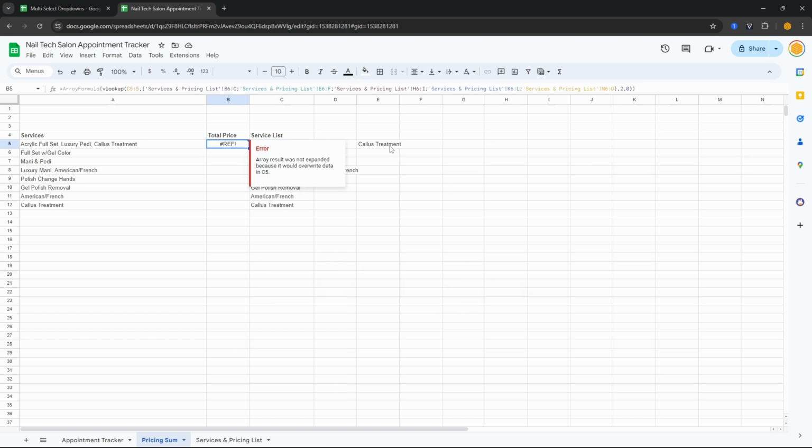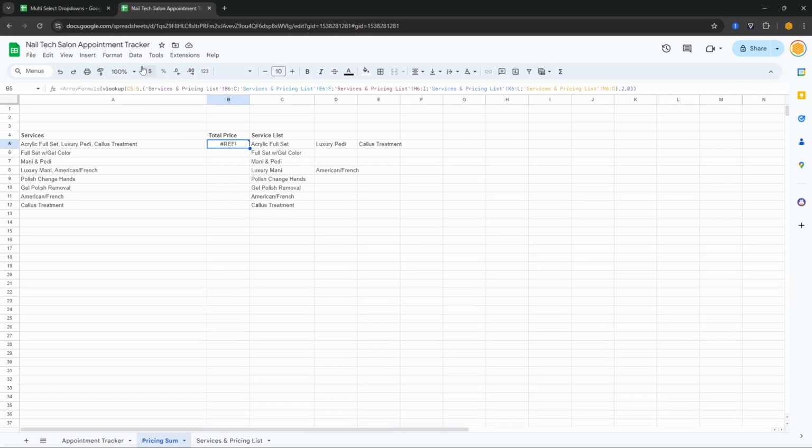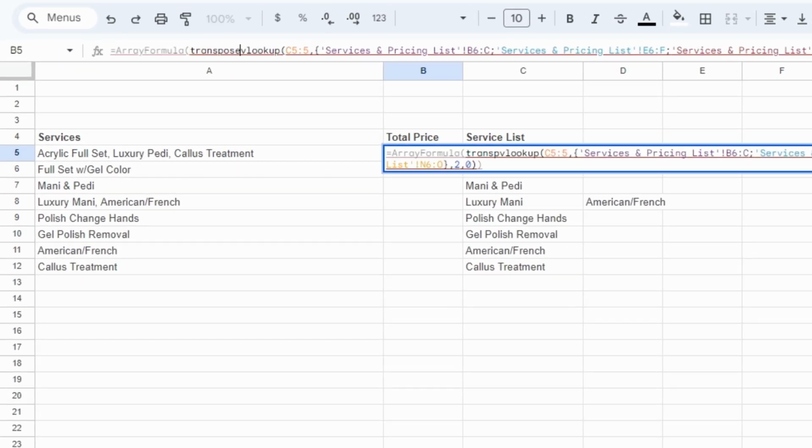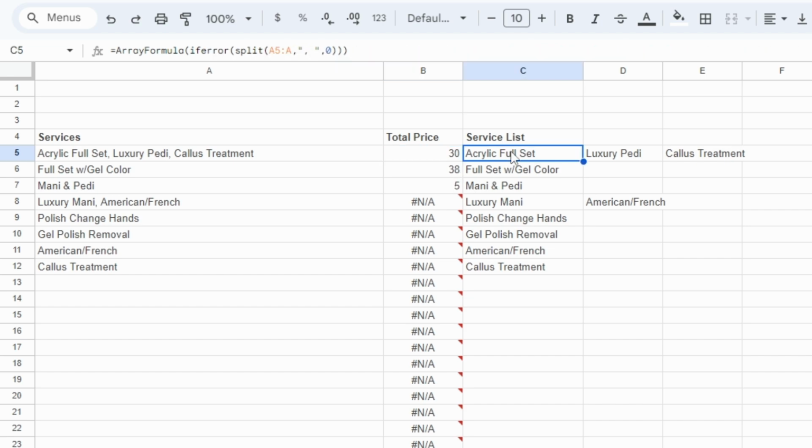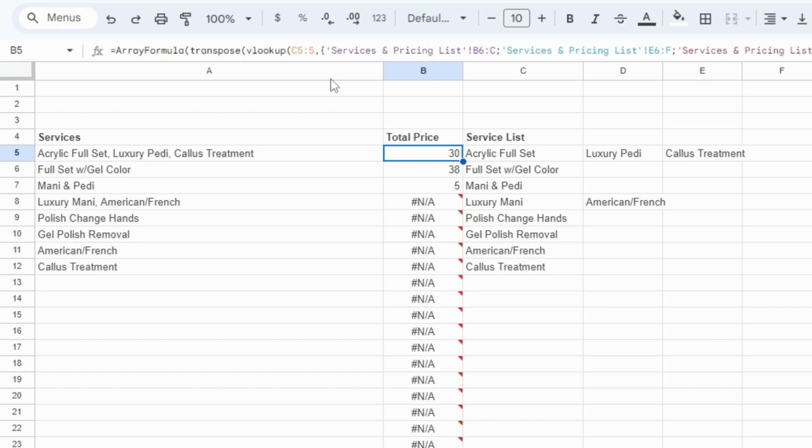We get a ref error because it's trying to go across and there's already information here. So let's just say we want it to go down, just for now. 30, 38, 5. This is 30, this is 38, this is 5. So now we just need to add these together.